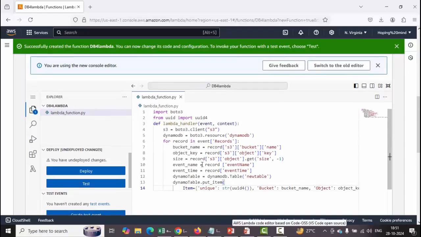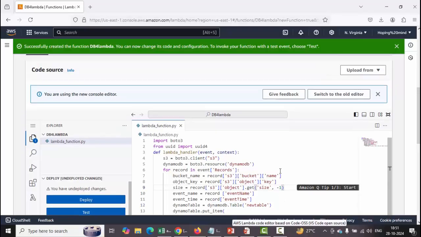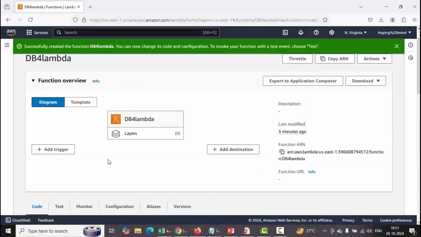Okay, so done. This is the Python code that I want: in my Dynamo table, if something happens in the S3 bucket, client S3, it should be recorded in the DynamoDB table. Hope it is clear to you. If there is any problem, you can write to me. Second step done.